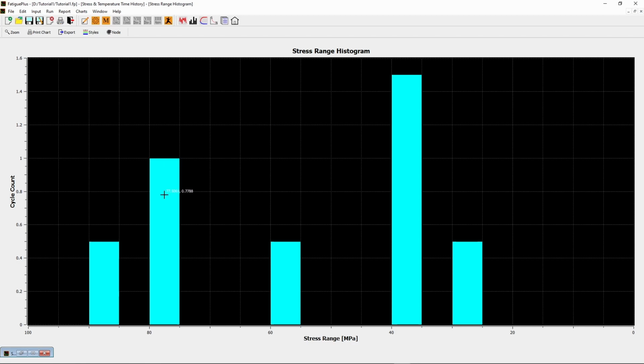The vertical bars represent the frequency, that is, the number of cases in each bin. As you can see from this example, 5 bins have values, the rest bins are empty. From left to right, the 90 MPa bin has 1/2 cycle. The 80 MPa bin has 1 full cycle. The MPa bin has 1/2. The 40 MPa has 1.5 cycles. And finally, the 30 MPa bin has 1/2 cycle.